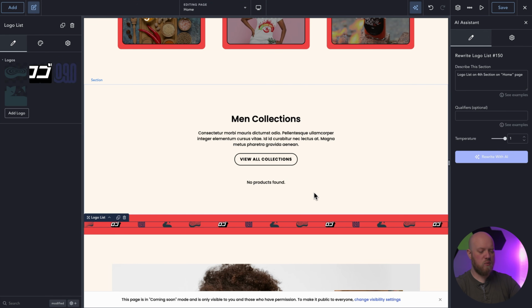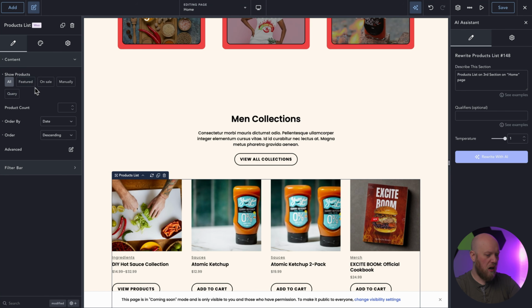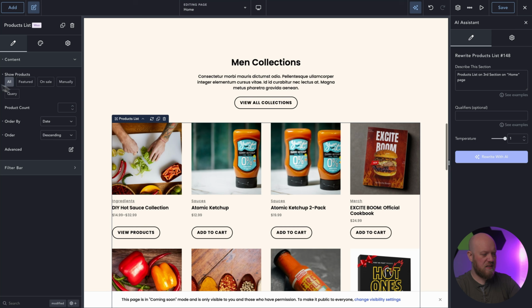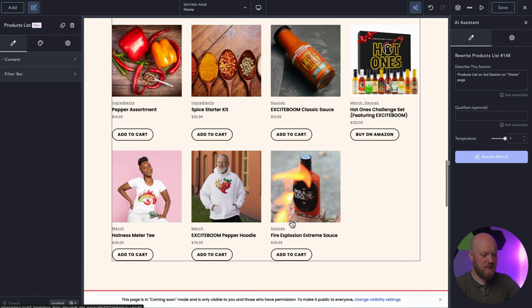Now for this section, we're actually going to do top sellers. So we do want a products list here, but we do need to change our products query. And for now, we'll just leave it on all, but you could use featured to show your top sellers, for instance. And you'll note that these don't really match the vibe of the rest of the site.